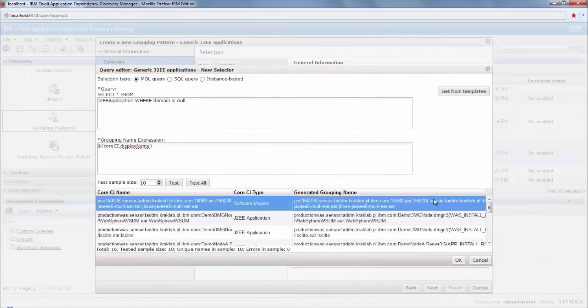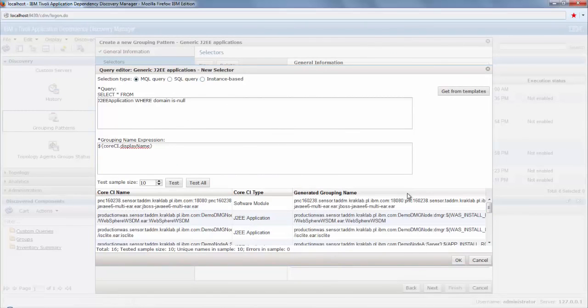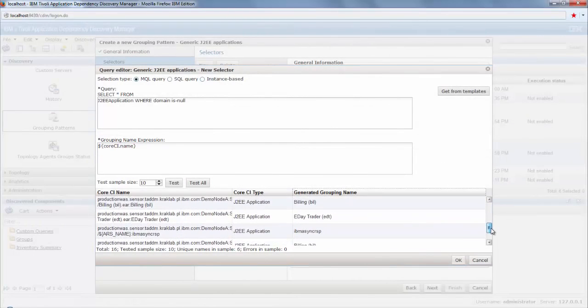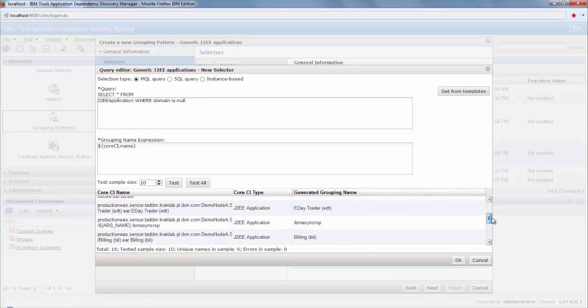It doesn't look good. Names are long and messy. We want something shorter, sorted in the proper order, and easy to search through that long list of business applications. So I'll change the attribute from display name to its shorter name. And we'll test again. Alright, this looks better. Some names are duplicate, but that's okay. They are the instances of the same application deployed on more than one WebSphere server.